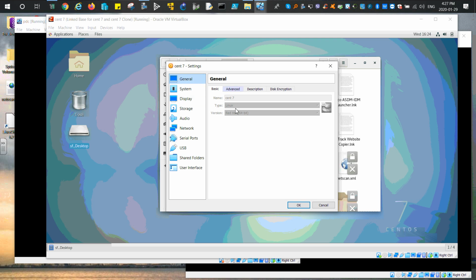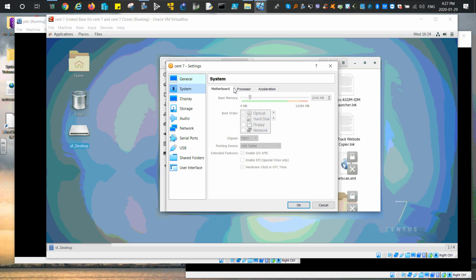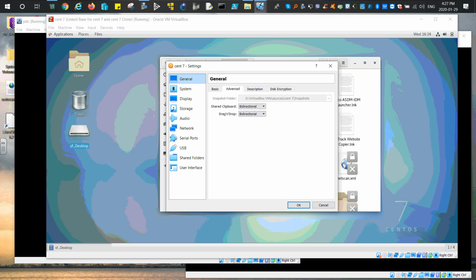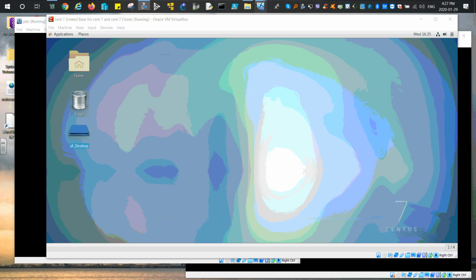As well as I could drag and drop stuff. You see I have drag and drop allowed here. I cannot click on this at the moment, but you're going to see, here it is. It's a little bit slow. I could click and I could do stuff here. You see, bidirectional. I could drag and drop it.